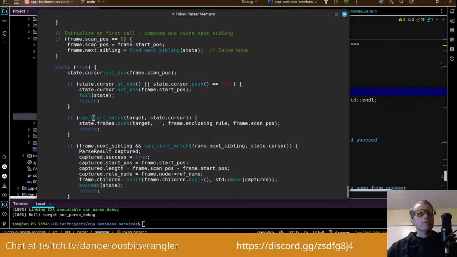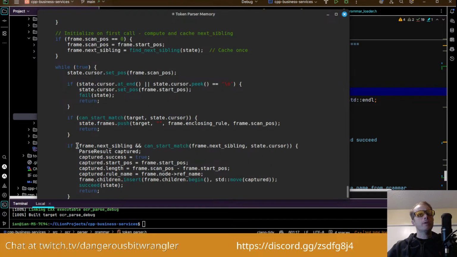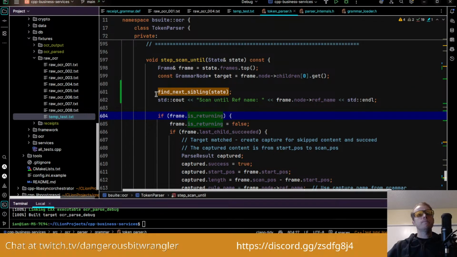Okay, scan start next match, find next sibling. Okay. And it's going to assign it to the next sibling on the current frame, and it's going to do it one time. Then from then on out, it can just look at this. If it has the next sibling, start matching. Okay, cool.